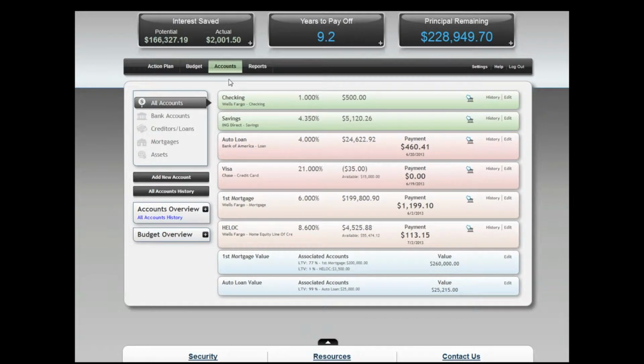Once you have finished setting up the information in your Accounts tab, you won't be spending much time here on a regular basis. Most of your activity in the program will occur on the Action Plan, which we'll talk about in a few minutes. Let's talk next about the Budget tab, though.